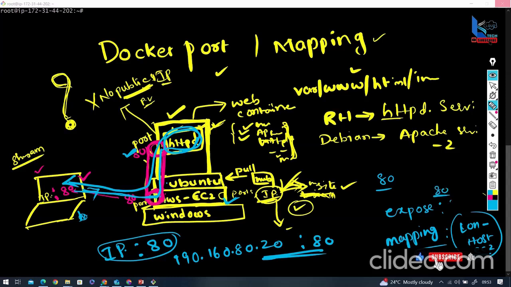Understood? But here the container should not get stopped. For example, I have set everything up and my service is running HTTPD, and on top of this some application is running. That's fine. Suppose after setting all these things up, you exited. Understood? If you exit this, what will happen?